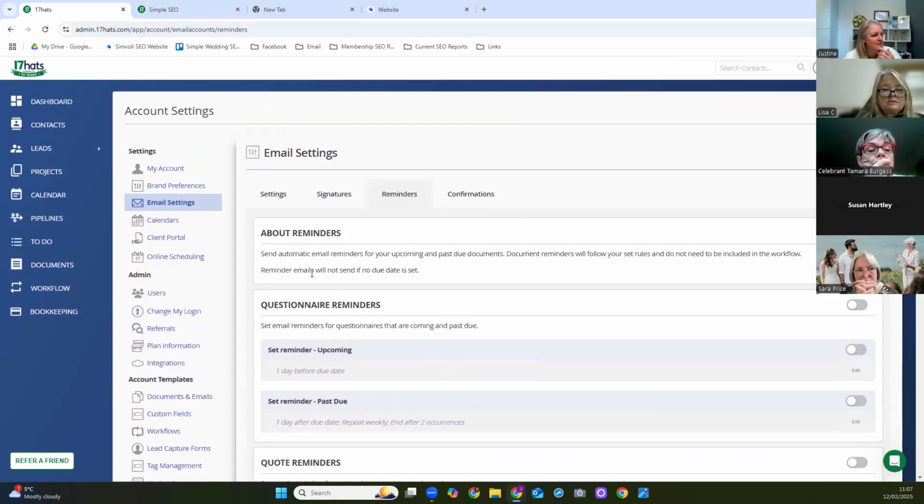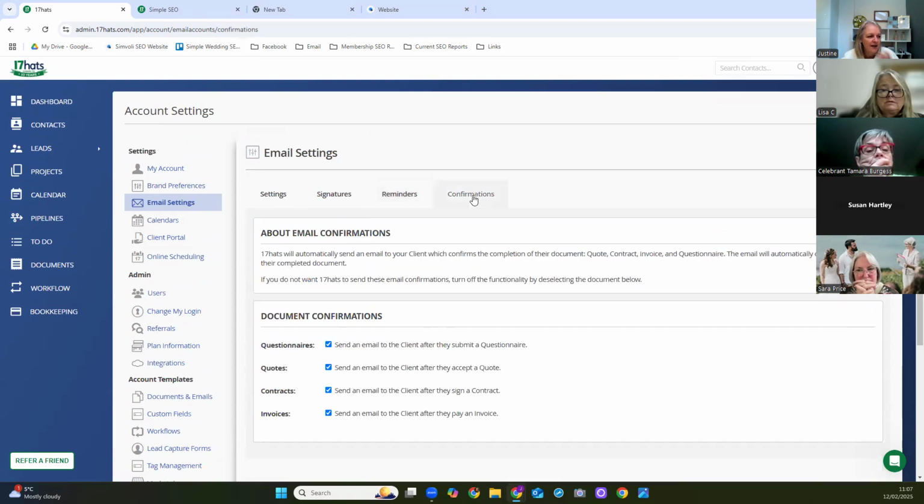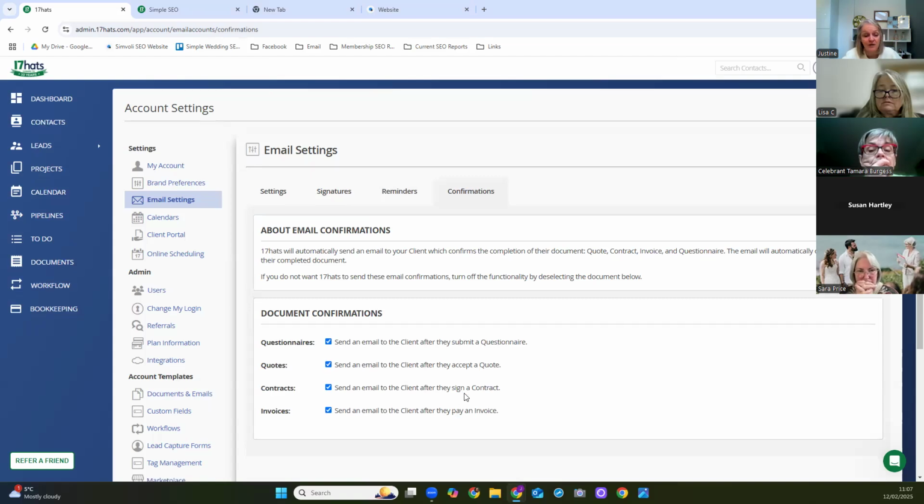So we're still in email settings and we're on reminders. You can do the same for confirmation. Do you want a confirmation every time they fill in a questionnaire? Do you want a little note to go to them saying, thank you, I've received it, that's great, I'll be in touch soon? That's where you can set all of this up in here.